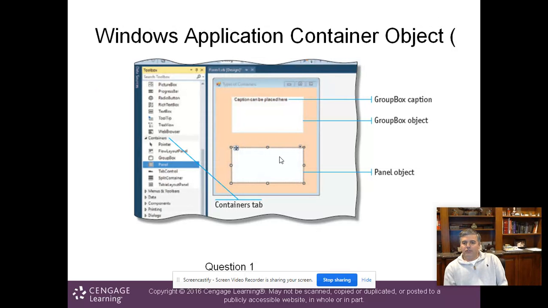So this is just an example of what a group box object looks like and a panel object looks like. You can see the group box object has a caption, and the panel object, you will have no property to put a caption in there.